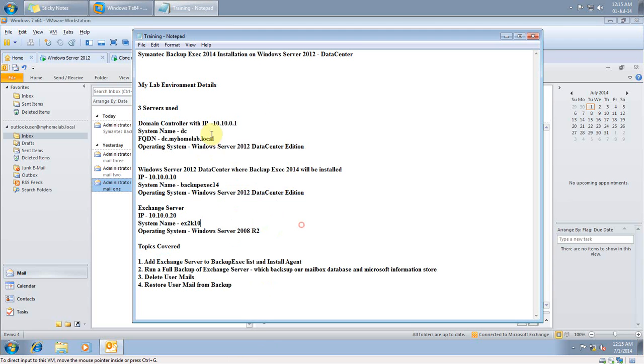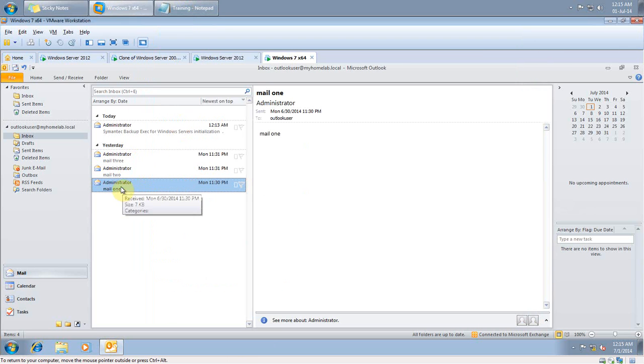These are the steps which we did right now. The mails have been restored.